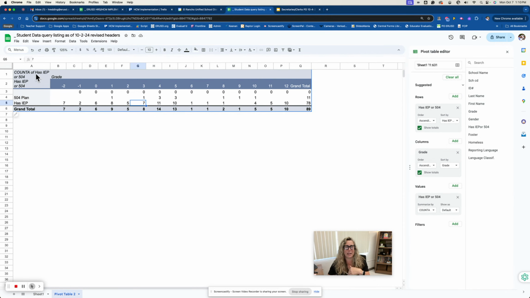So that's what count A means, right? And honestly, double check that anytime you're in your values, you have a count A there instead of a sum or an average or any of these other options, right?